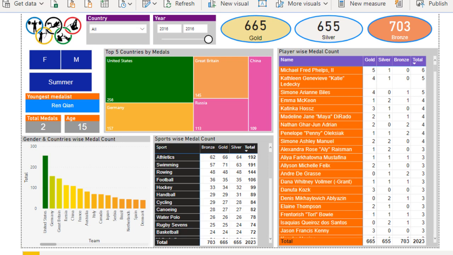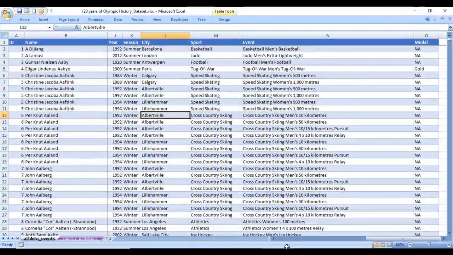So before designing this dashboard, let's have a quick look at the source. Our source is an Excel file, and here we have the data for 120 years of Olympic history. The first column indicates the ID, then the name, then year, then season, which is summer and winter only. Then we can see the city, then sports. In the sports we can see basketball, judo, football and other games. Then events.